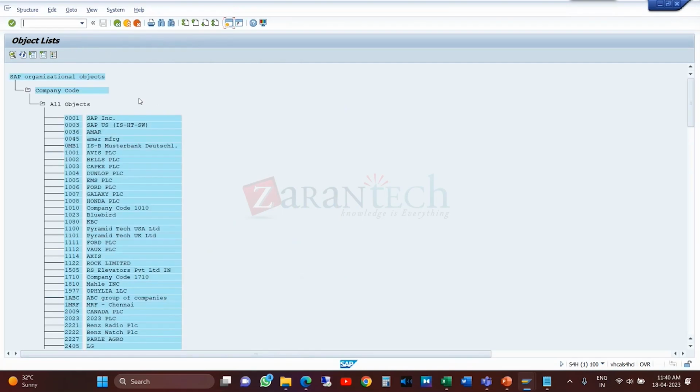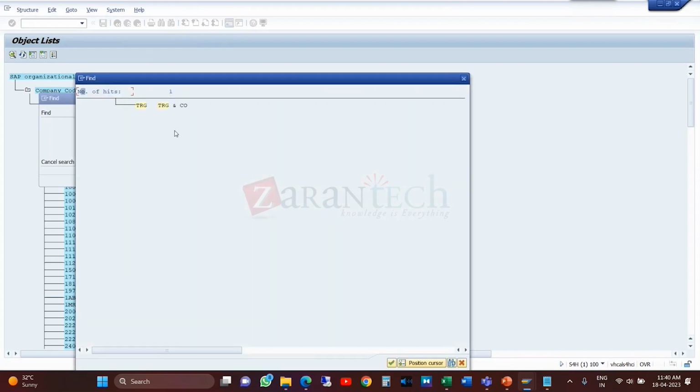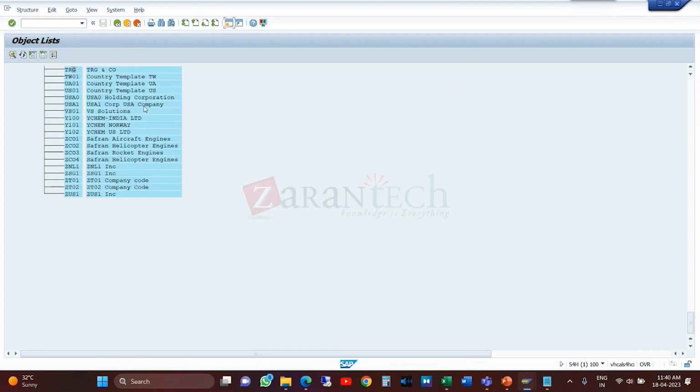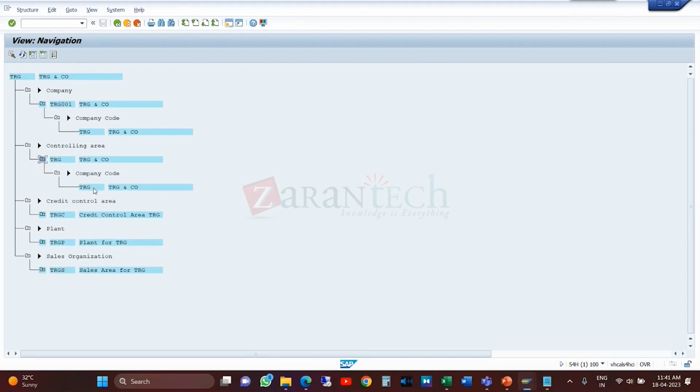So go and find your company code. Go to the Find option. My company was TRG. Enter. This was my company code, TRG. Go for details. You can double click or go for details. So this is the structure you have made. This is my company, having the company code inside that. This is my controlling area, and this is a company code under the controlling area.